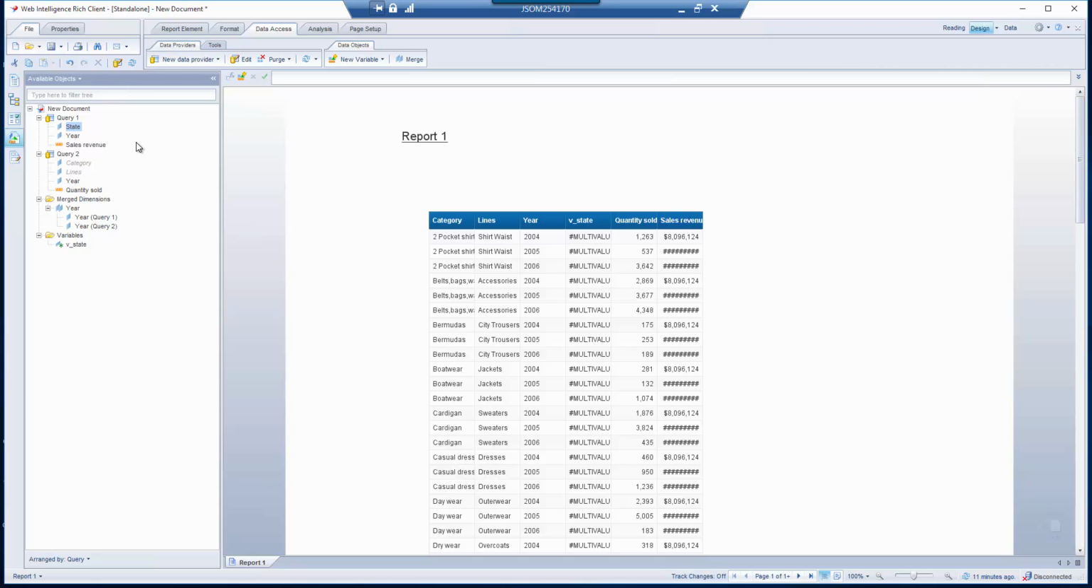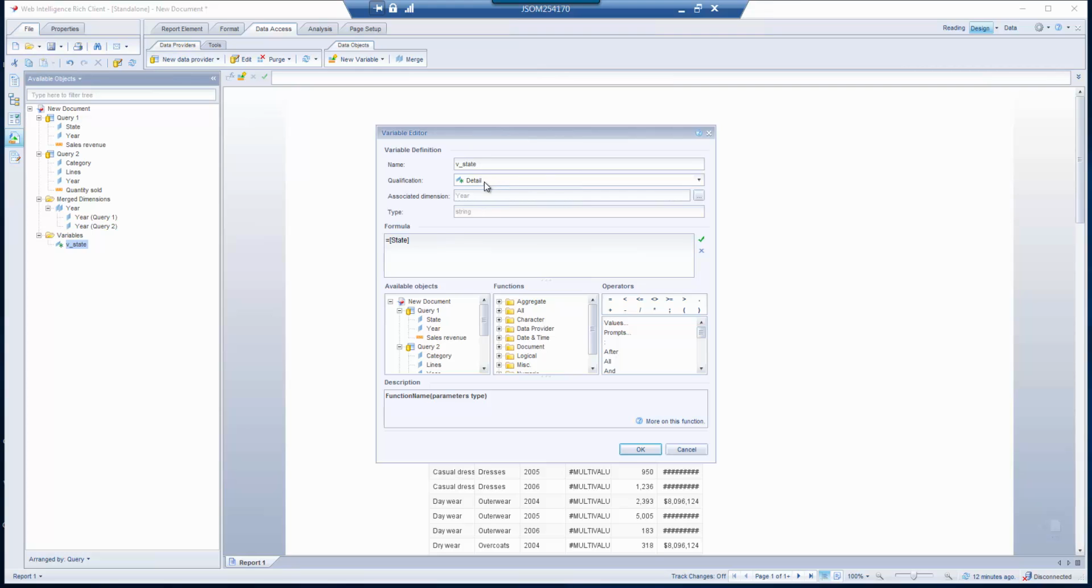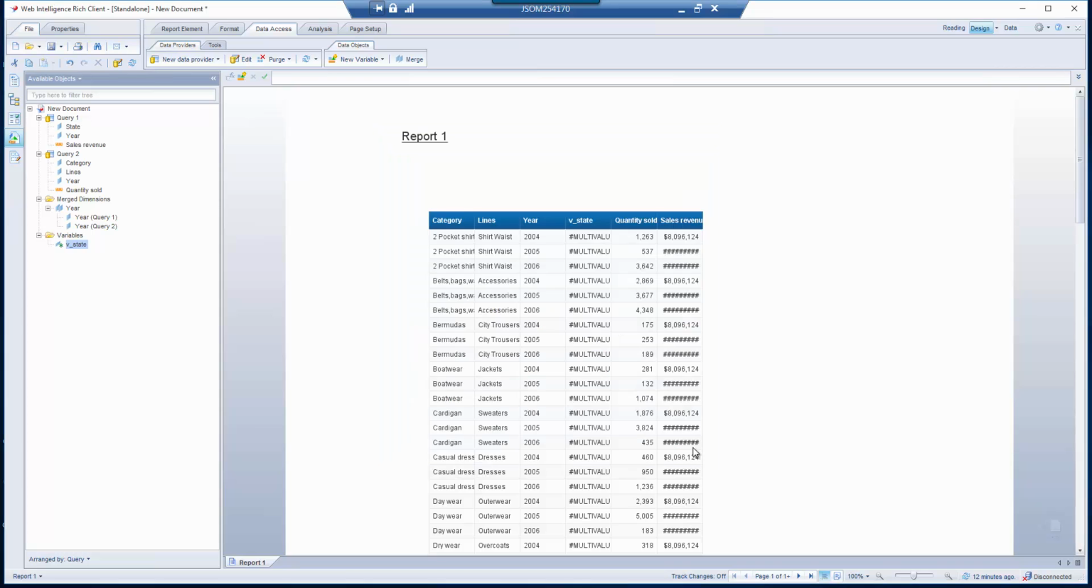So the process that we followed for unmerged dimension is that we created a variable for every unmerged dimension that we have to display in the table, and then that variable is a detail object, and then you cross-link it. If this unmerged dimension comes from query number 1, you link it to query number 2. If it comes from query number 2, you link it to query number 1. And then the linking is done on the merged dimension of the other query. So that's how you basically trick Web Intelligence.